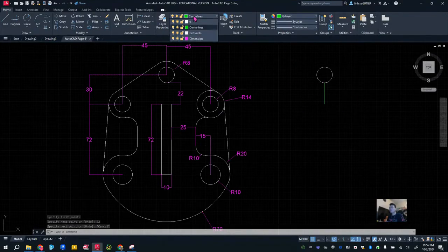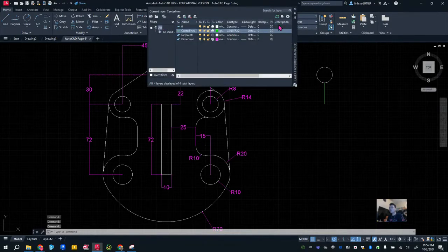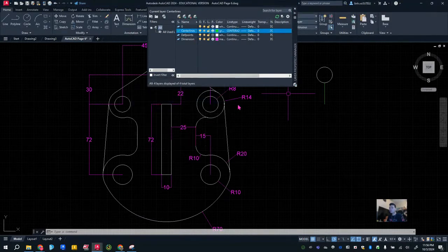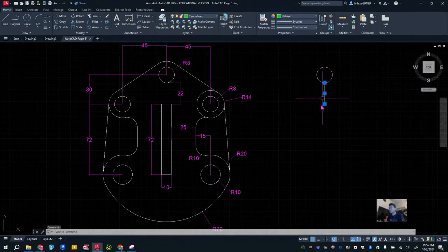I thought I changed my center line properties layers to that. For some reason, it's still taking the continuous line, but that's okay. Right there, yes, click OK. Yeah, that's the one I want. All right, we're just going to leave it that way. Anything green is center line.